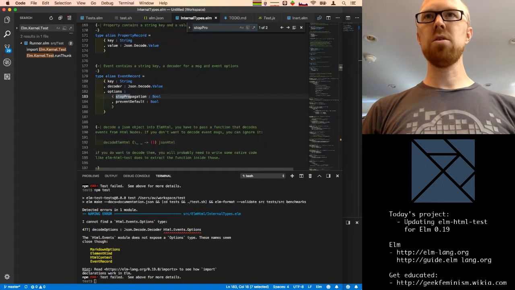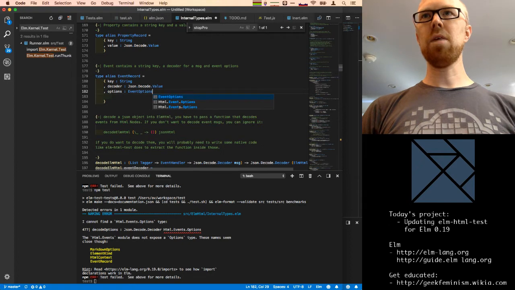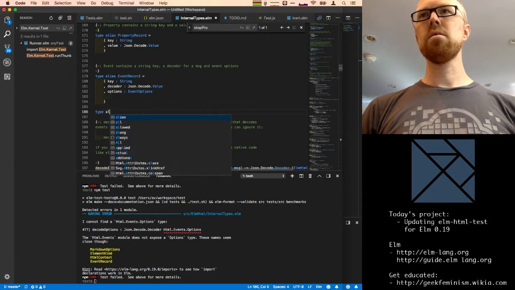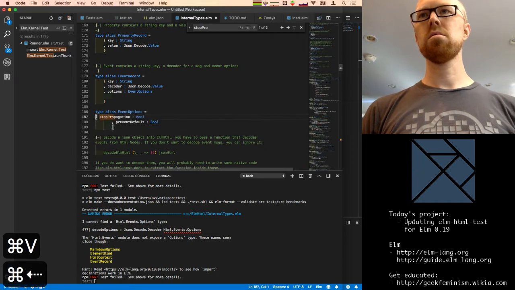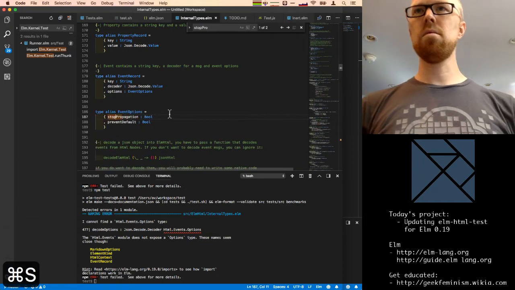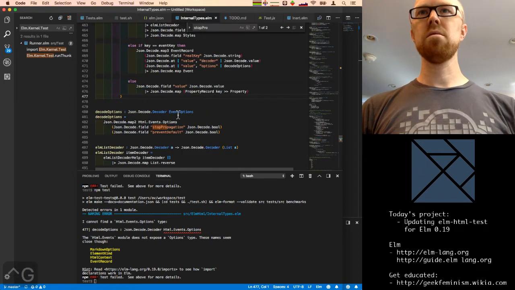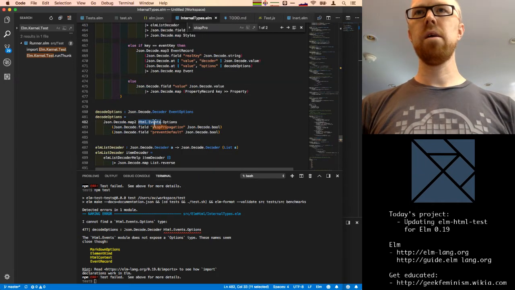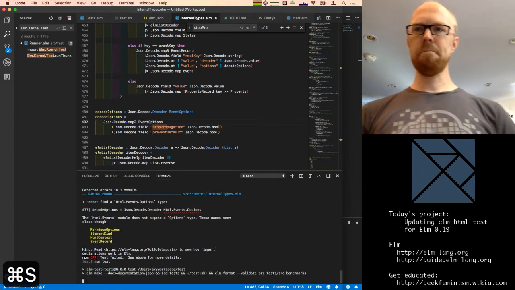Stop propagation here. Yeah, let's do that. Event options. Type alias event options equals... That, then this will be event options. Okay.